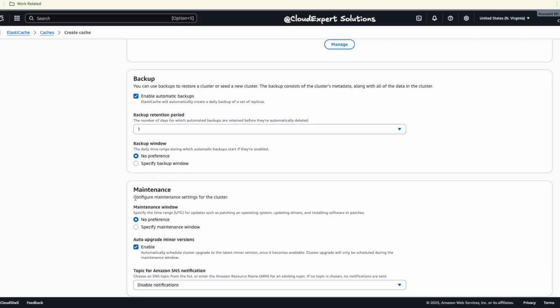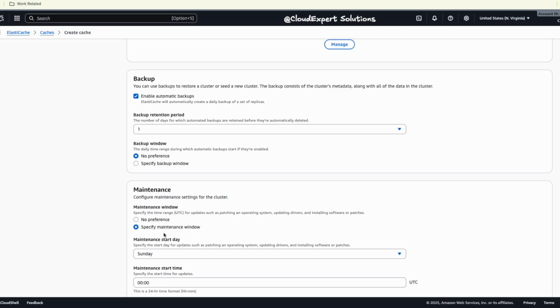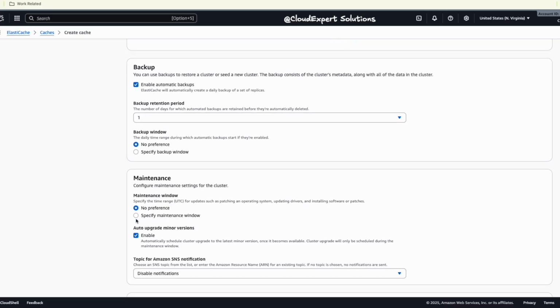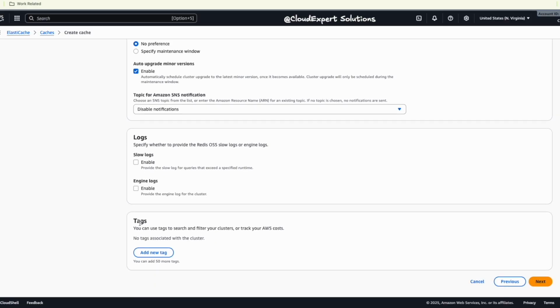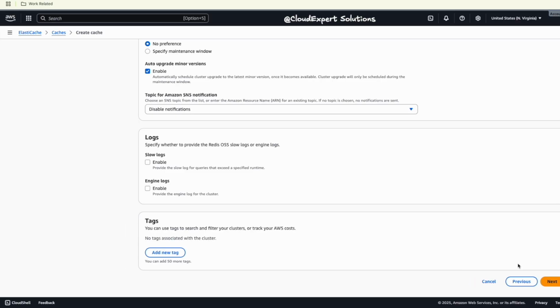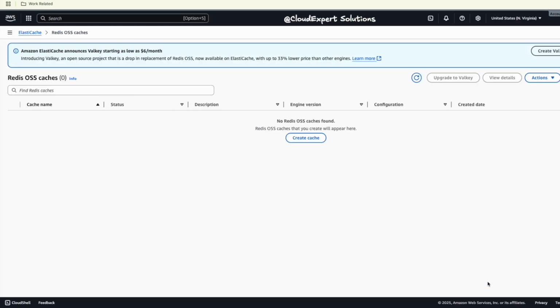In terms of maintenance window, I do not have any production workload. That's why I'll choose no preference. However, for your use case, I highly recommend you to choose any specific window. Let's proceed with no preference for this demo. And last, logs. Either you can enable the show log, engine logs. I do not need for this demo. Please remember, there is no free tier for ElastiCache, and if you are going to click next, AWS is going to charge you real money. I am going to cancel out this step because I wanted to review all such options.